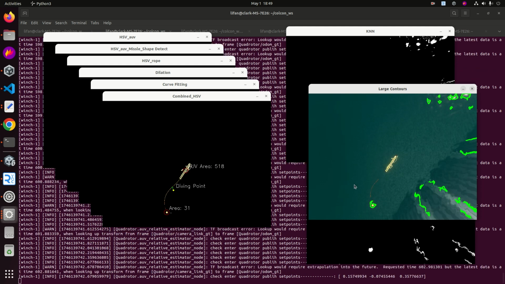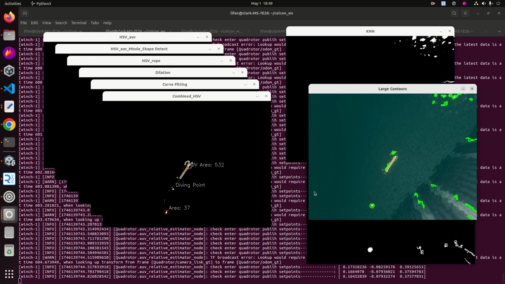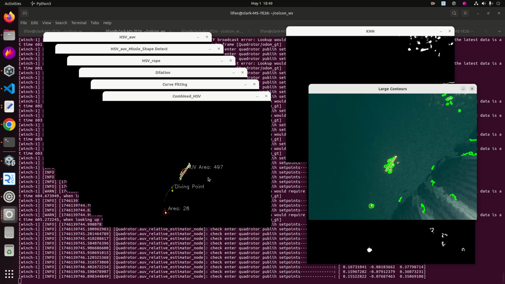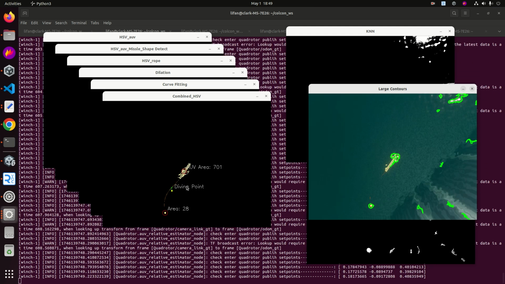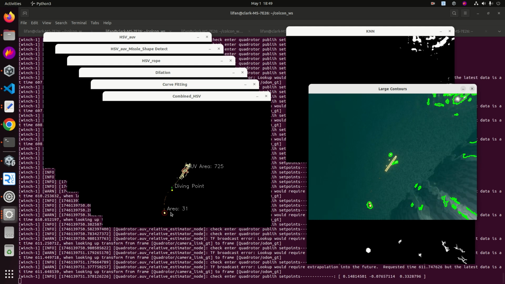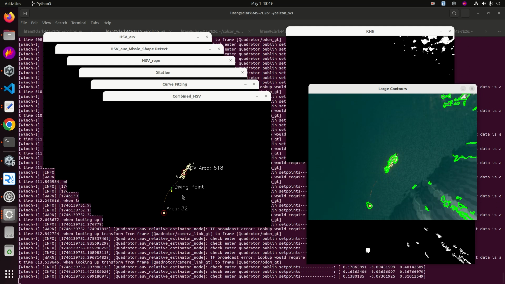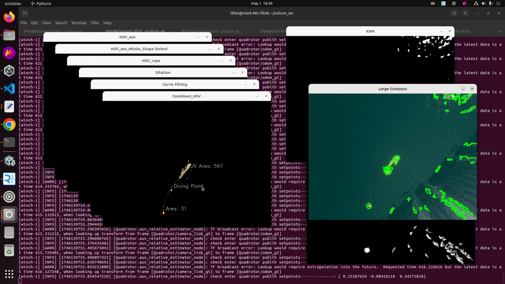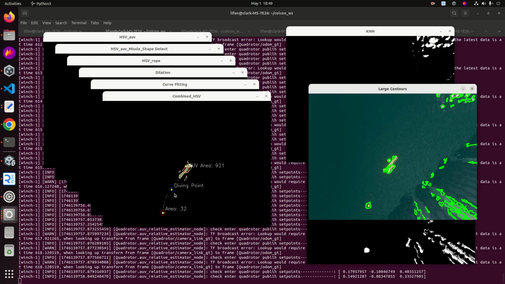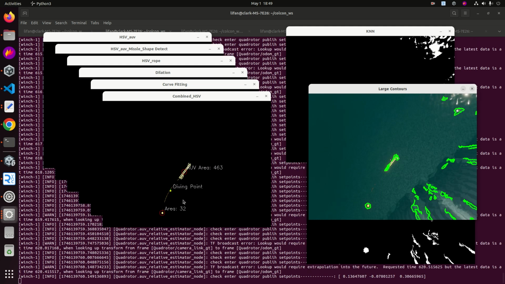So I want to improve the stability. I use the HSV detectors, and as you can see my buoy and AUV detection is quite stable, and I can give the suggested diving point, also the flight direction vector for the drone.